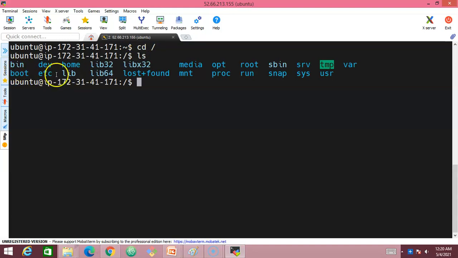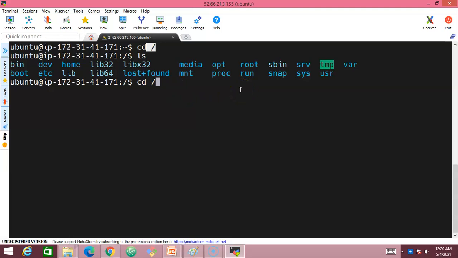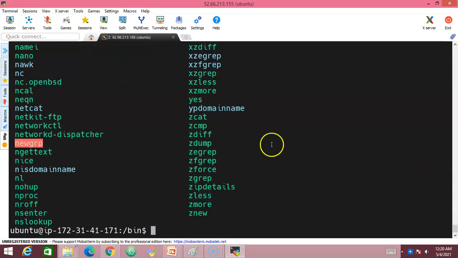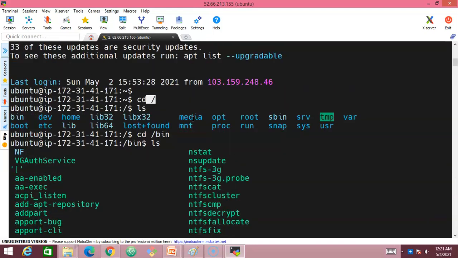The moment I type ls, you'll be able to see all these directories: bin, dev, home, etc, boot, mnt, media, opt. All these directories will be visible. So this is the first directory, and under this you have all these subdirectories. As we are discussing bin, we have everyday user commands, and we have seen some of the commands like ls. Where exactly this ls is available is what is more important. It is available inside /bin. See how we navigate: cd is nothing but changing the directory, and / is nothing but the root. Under this directory we have bin, and enter, and look at ls. We have so many commands available. If I scroll up, you will be able to see some of the commands here.